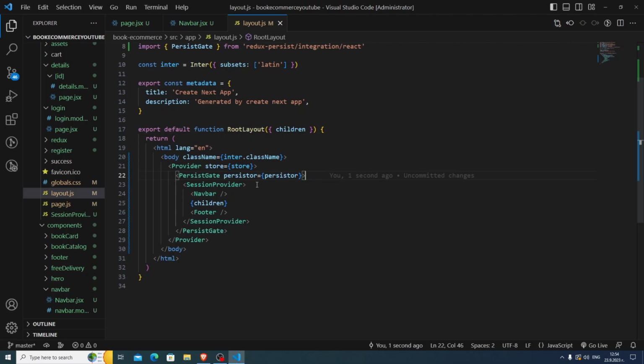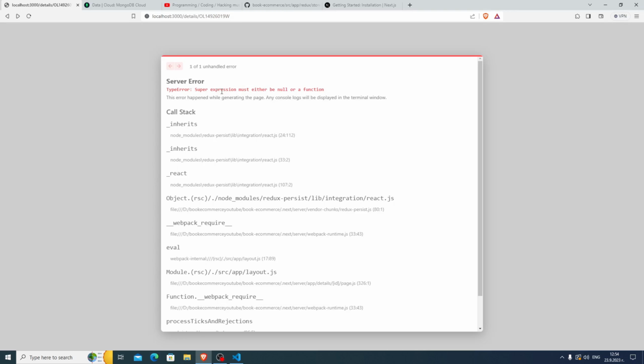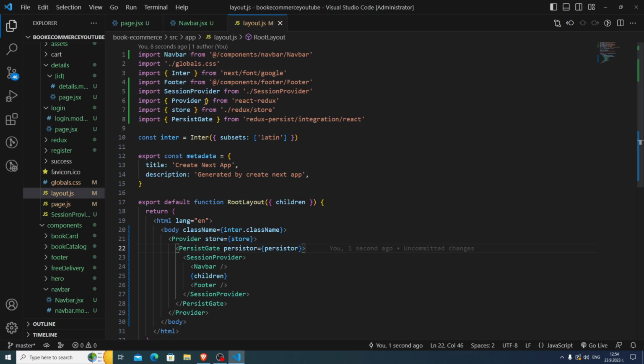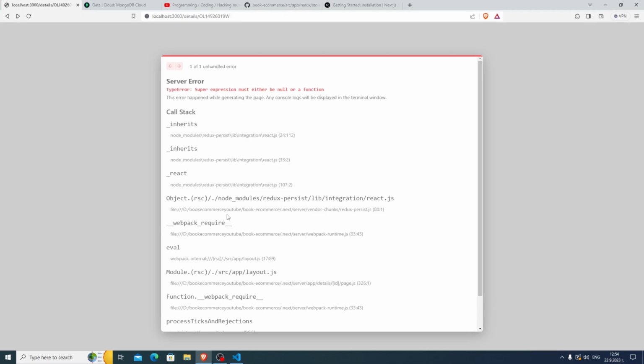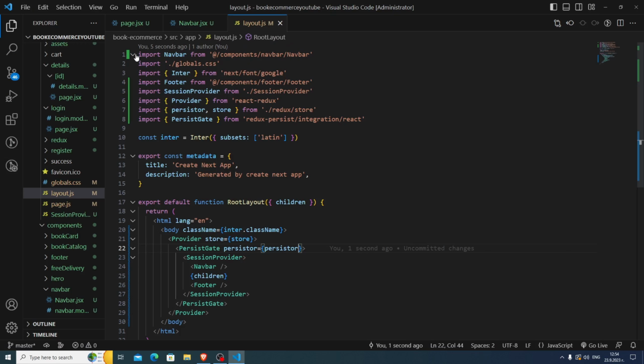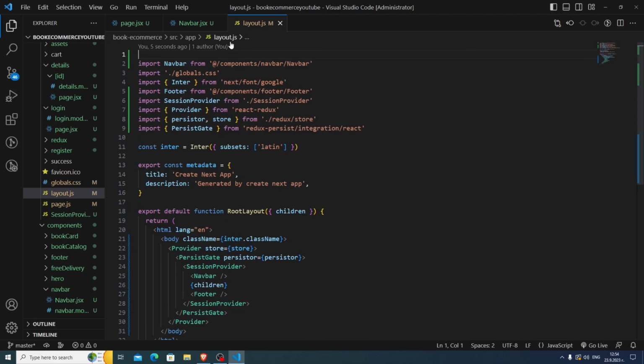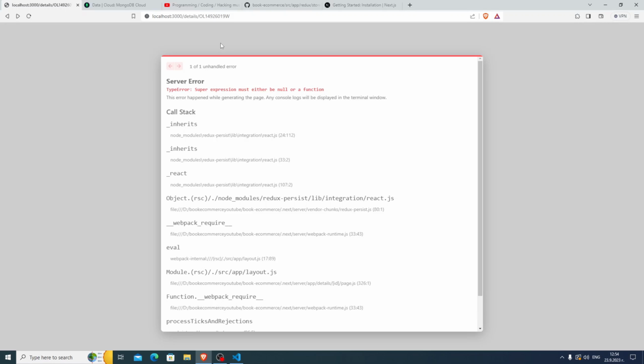Okay. Oops. Super expression must either be null or a function. So where do we get the persistor? Do I import it? Okay, right now it's imported. Let me refresh the page. What does this mean? Super expression must either be null or a function. Is it because of use client? Let me see, use client.